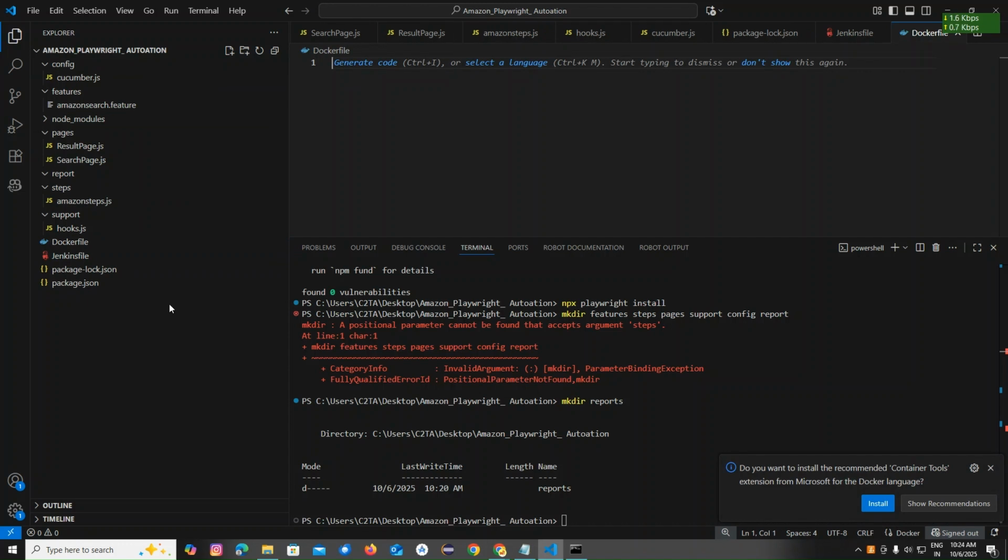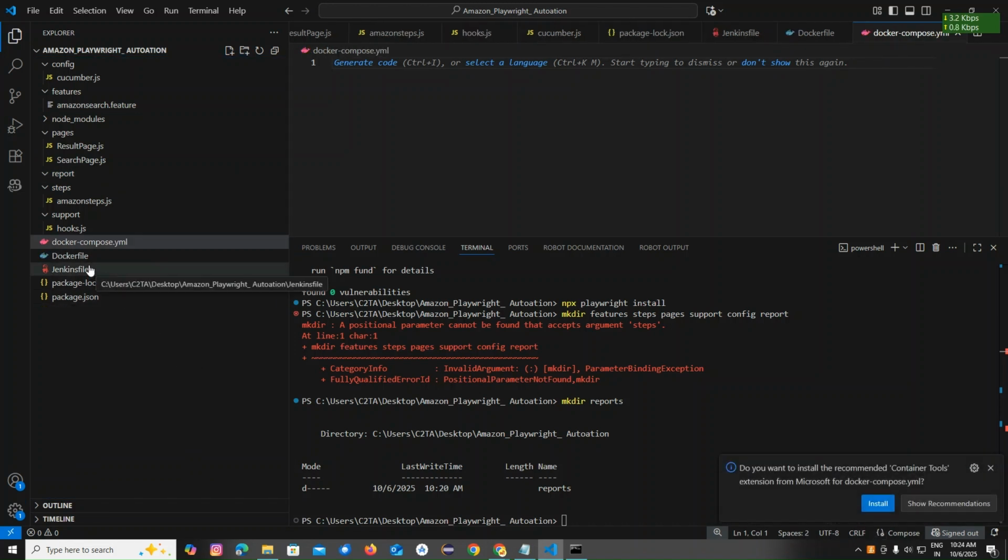I've added the Dockerfile, and I'm also going to add the docker compose file, docker-compose dot yaml. So I've added the Dockerfile, Jenkinsfile, and docker-compose dot yaml. All has been added into our framework.